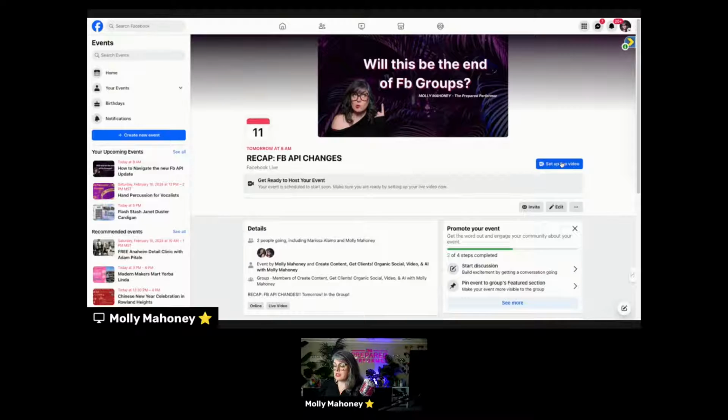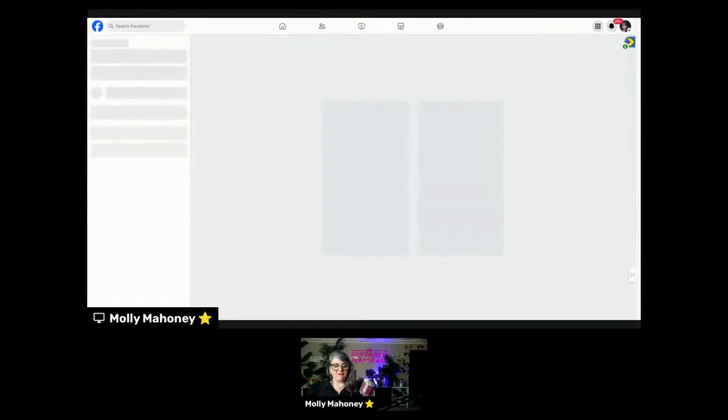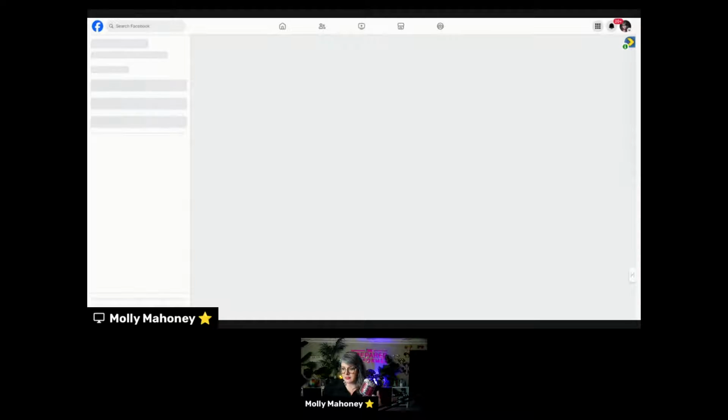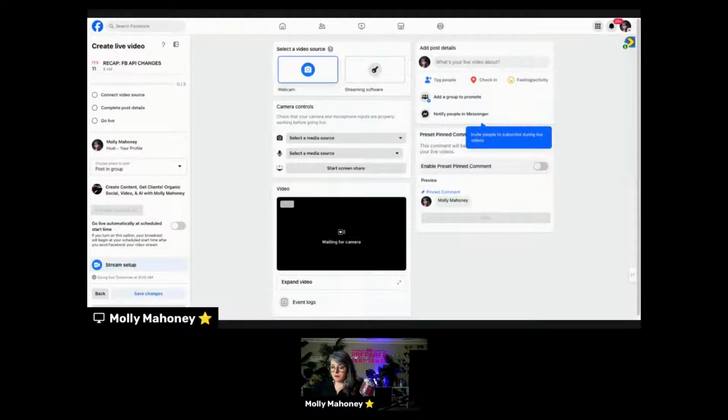You're gonna go to set up live video. Now, if you're a fancy video person, you already know how to do this, but I guarantee most of you don't. So inside here, you're going to see there are ways that you can use a webcam. Like, I can allow my webcam right here. It's asking me.